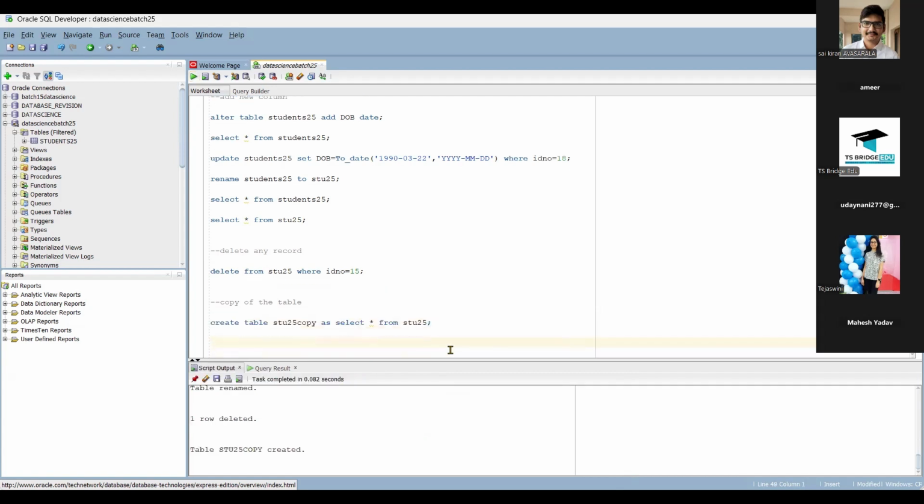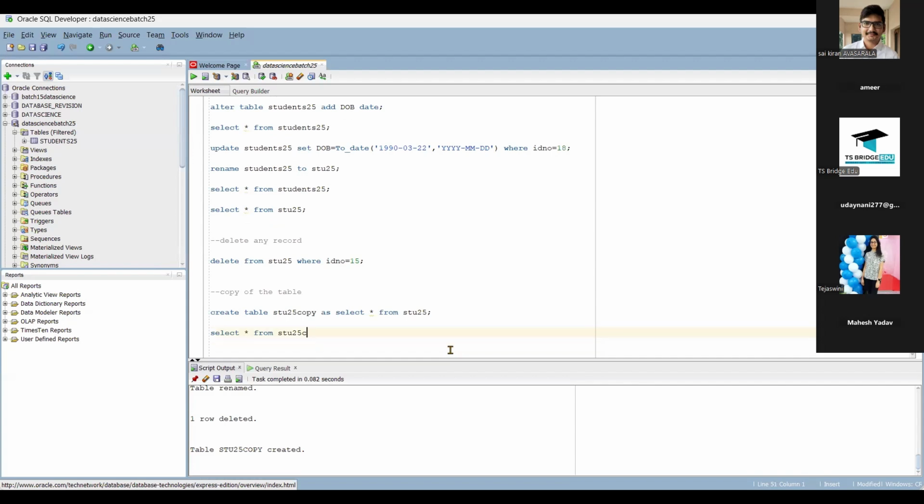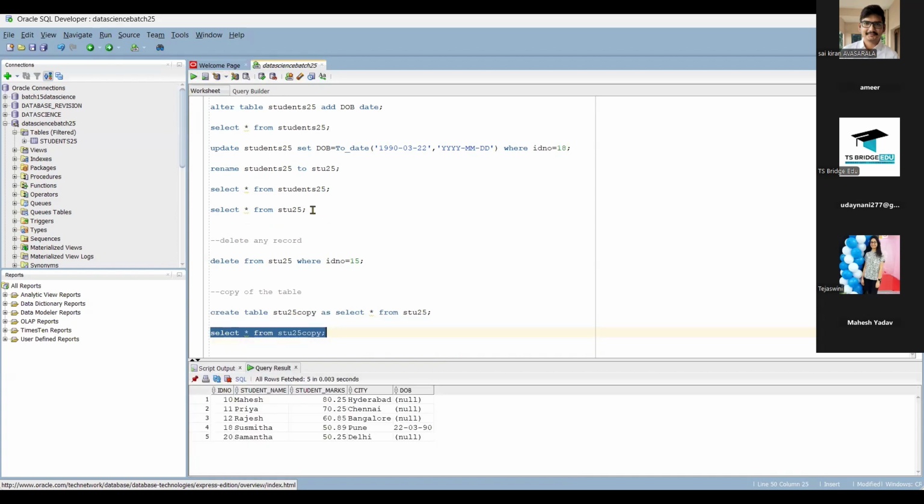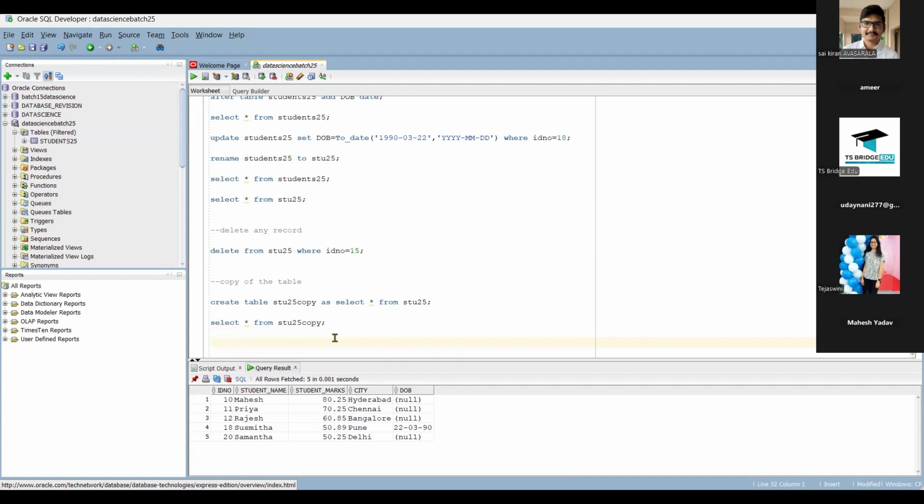You can see I have copied it, simple. Select star from STU. You can see it is copied, right? This is how we have to copy the table. If I want to copy the table, I can use this one. Okay, fine. Understood.